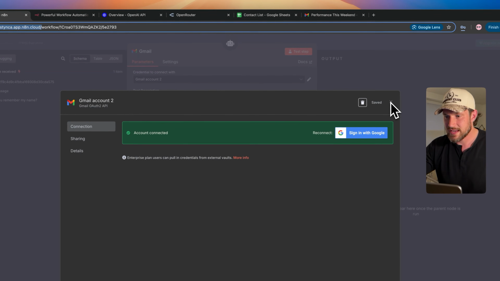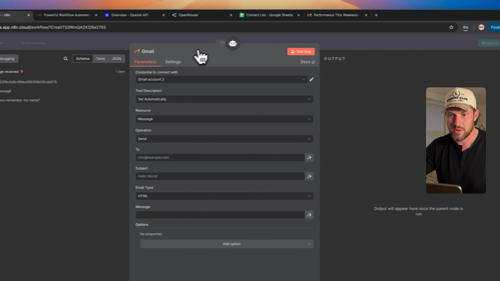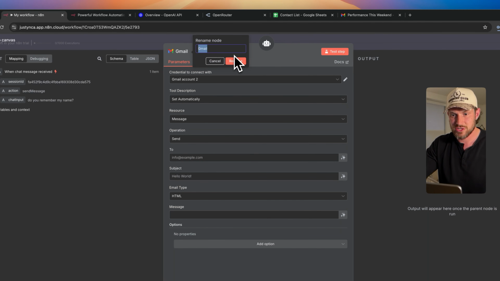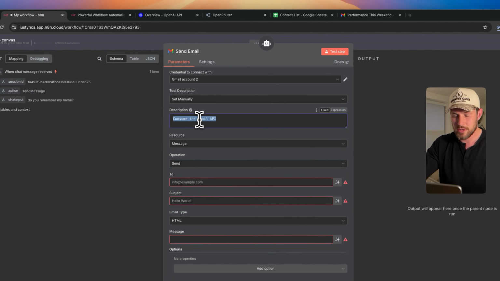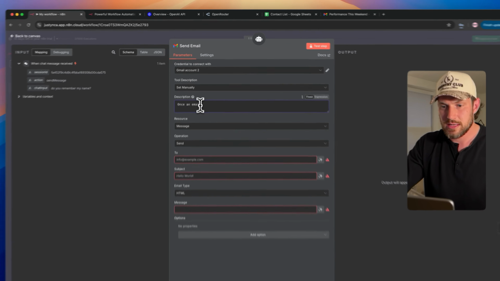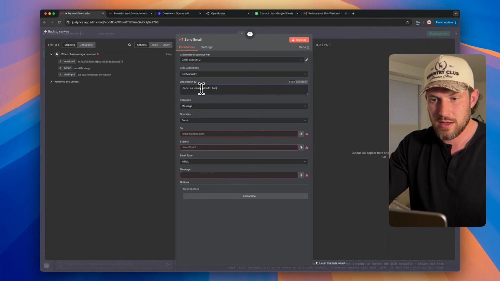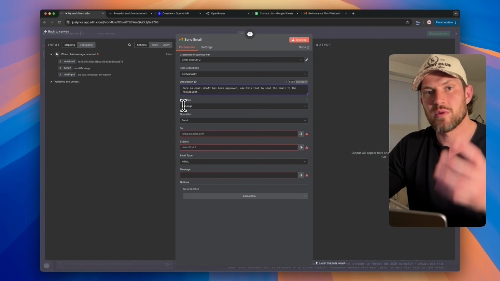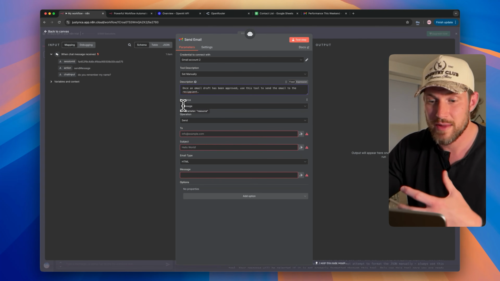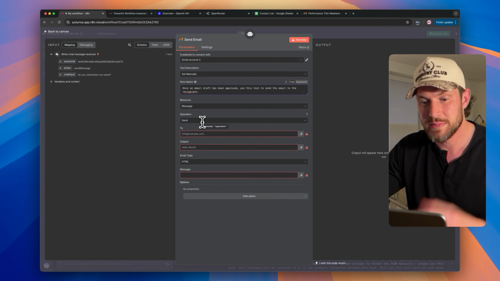So now that our account is connected, what we are going to do is change the name of this, just like we talked about, to send email. We're going to manually set our description: once an email draft has been approved, use this tool to send the email to the recipient. So now, the resource we are looking for is message, because what we want to do is send a new message. That means our operation is going to be send.